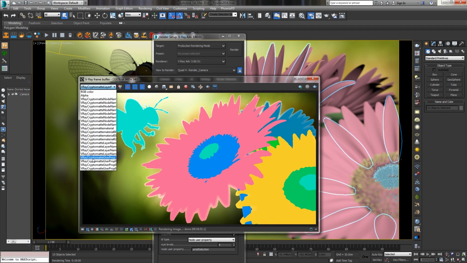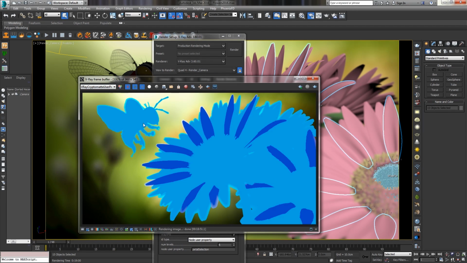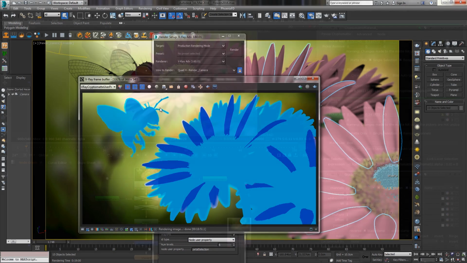Now, looking at the pass I just set up in this demo, we can see that everything has the same matte color except for the petals that I included in my selection because of the user property.